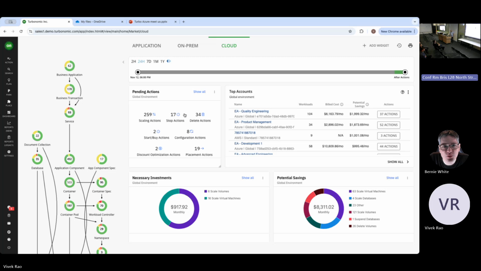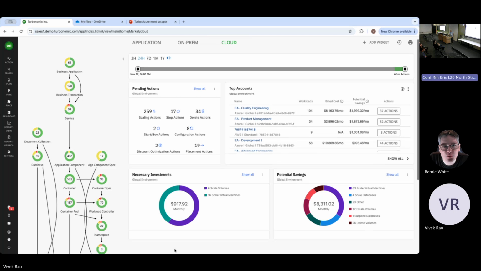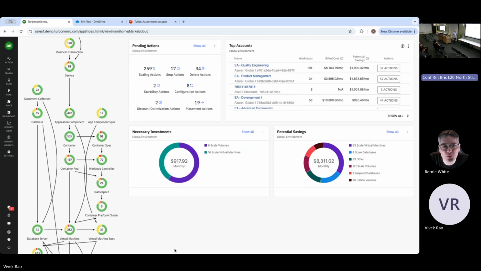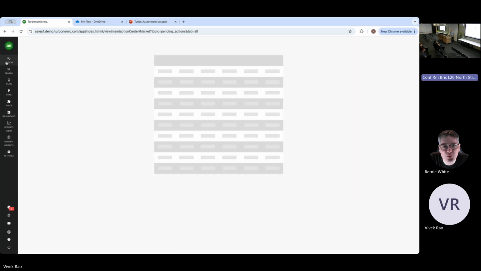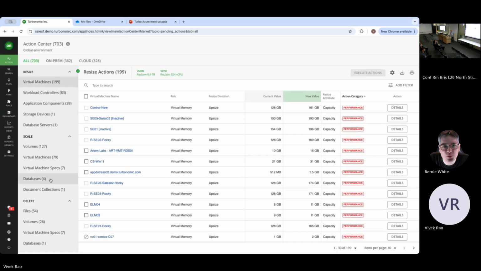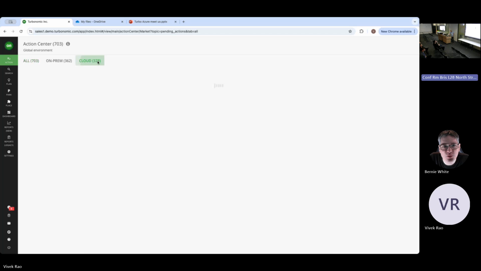On the cloud environment, it can give me visibility on which accounts are my top accounts, what my necessary investments are, because there are some applications which are demanding more, so I might be required to scale my volumes or VMs. What are my potential savings? And these represent different actions, right? I can go here. For example, I'll show you the database on the cloud side.